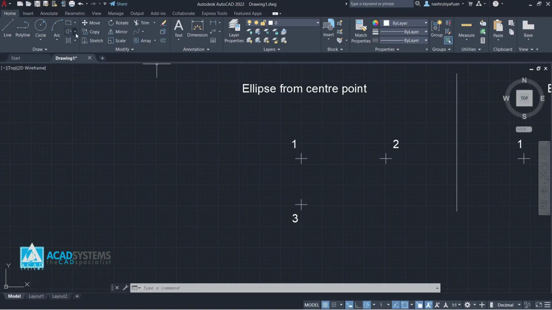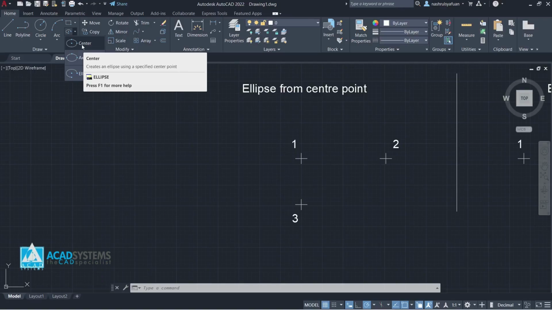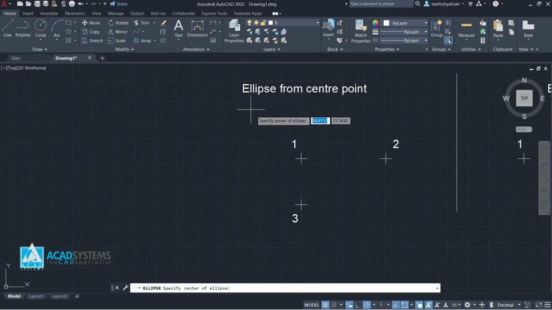So in order to create or draw an ellipse, you can go to the draw tools here, and then you can first choose the center. So by center, we have to select the center of the ellipse first. So I have a few points here. Okay, this number 1 is our first point, and our second point is on the number 2.